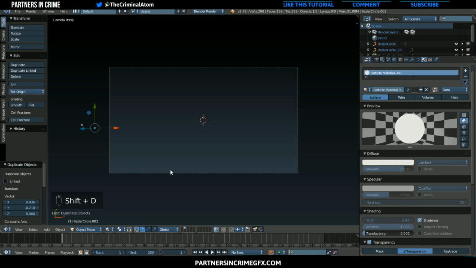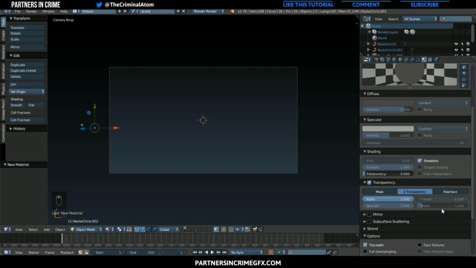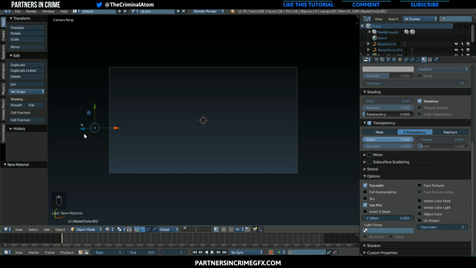I'll click cancel movement. Size this up slightly by typing S and moving your cursor out. Left click to confirm that and click plus. Separate the material once more. Make it gray, and we'll also change the pass index value so that it doesn't share the same pass index value with our white particle object. So change the pass index value to 6, and we've created our particles.